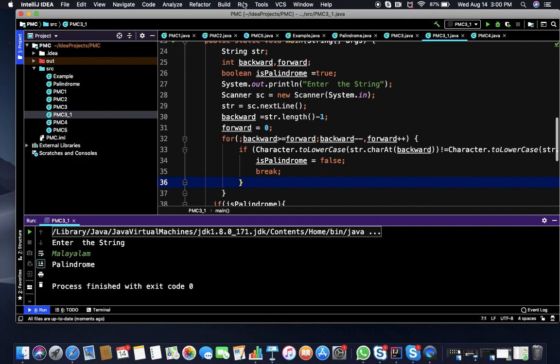It's a palindrome, we can check the remaining test cases. It should be a palindrome. And we would check with Java, which is not a palindrome. So the program works.